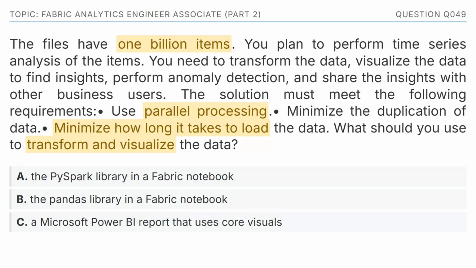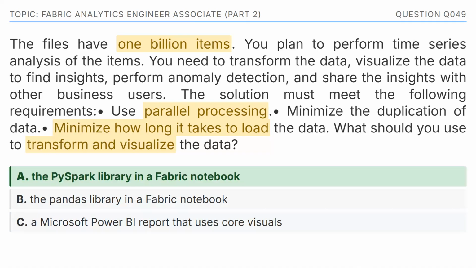To arrive at the correct answer, we focus on the keywords: 1 billion items, parallel processing, minimize how long it takes to load, transform, and visualize. The correct answer is option A, the PySpark library in a Fabric notebook.